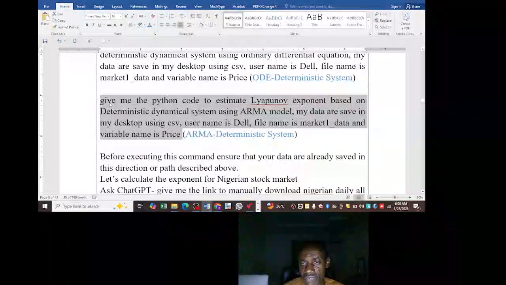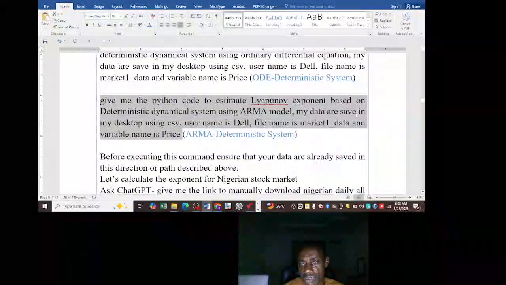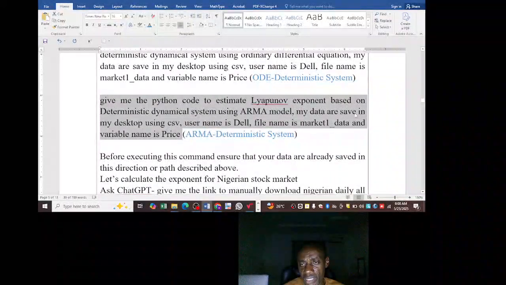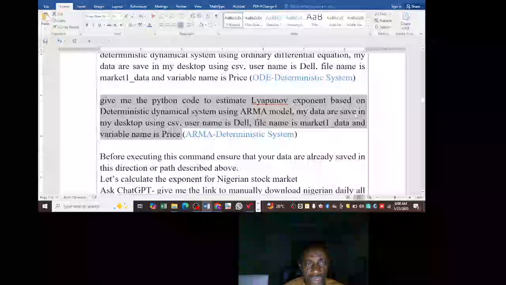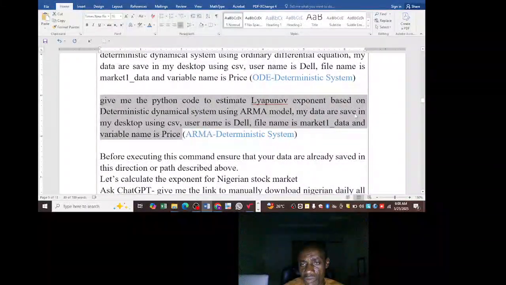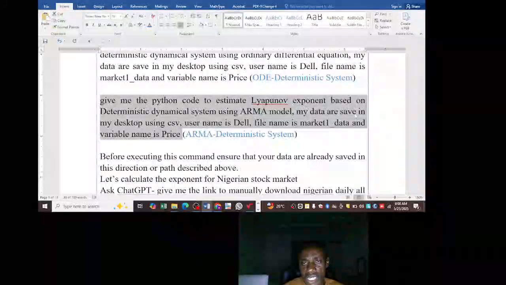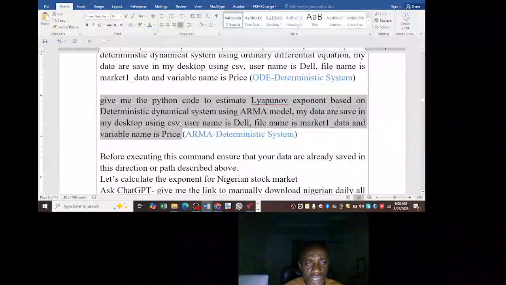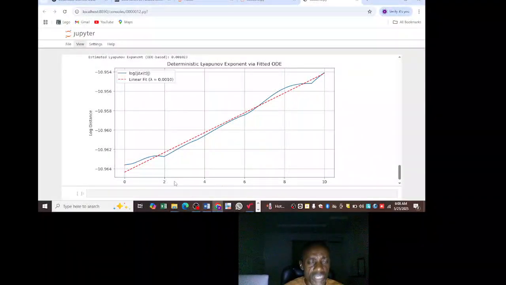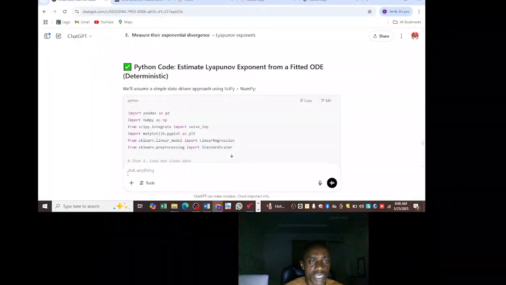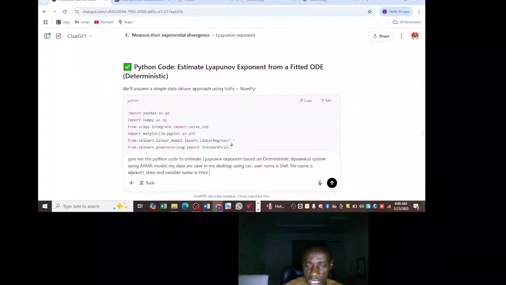My data are saved, not saved. Please let that be corrected. My data are saved in my desktop using CSV. Username is Dell. File name is market1_data and variable name is price. So let me Control C. I will go to chart to get the code. Control V, enter.